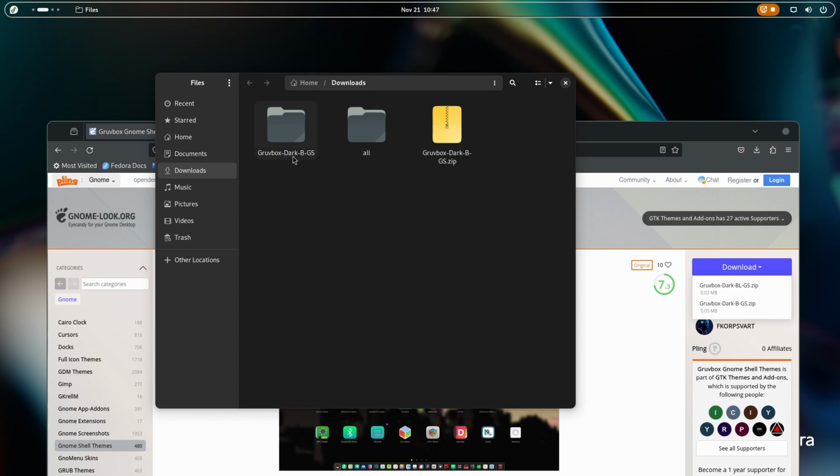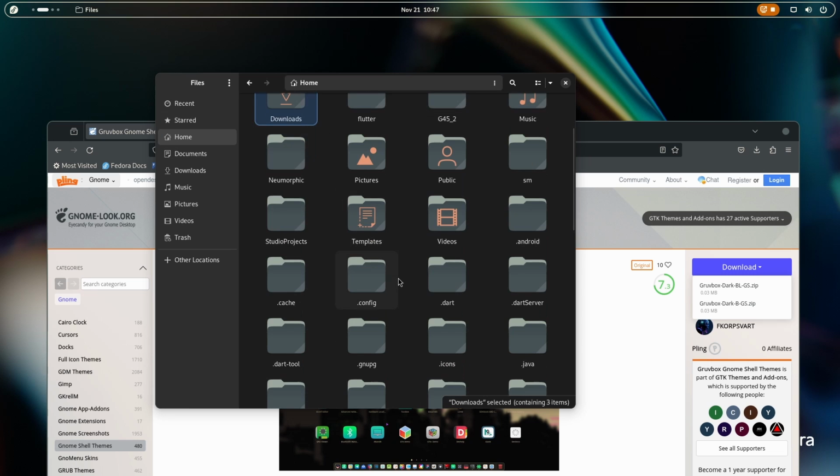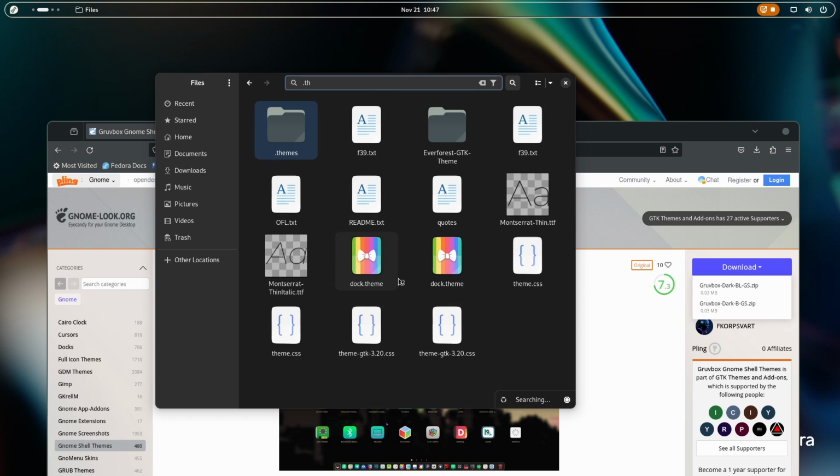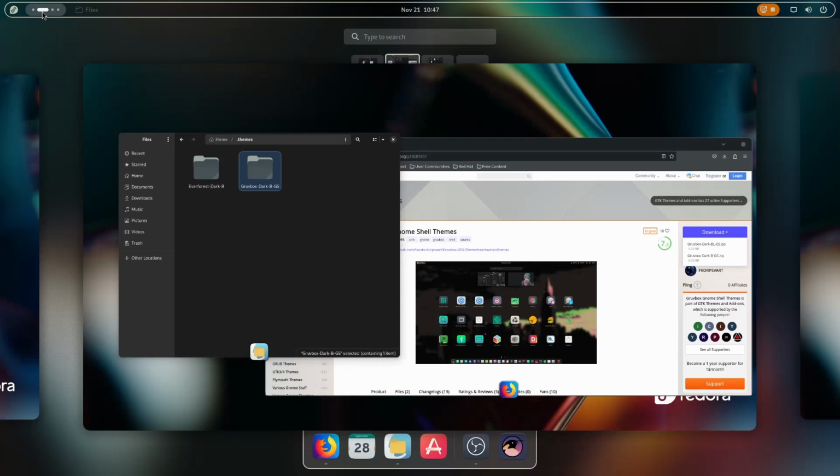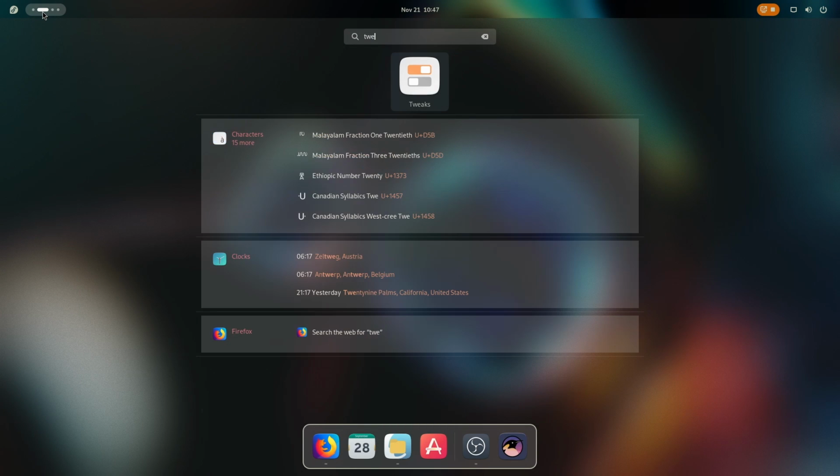Let's open this. So here we have this one. We just need to copy this again. Head over to home/.themes and paste it over here. Now open the Tweaks app again.